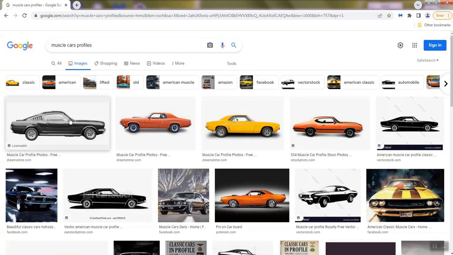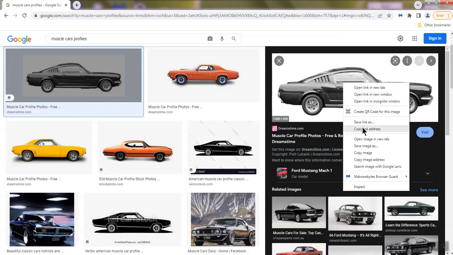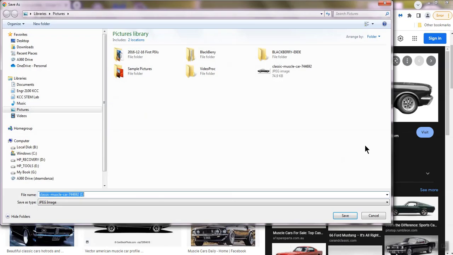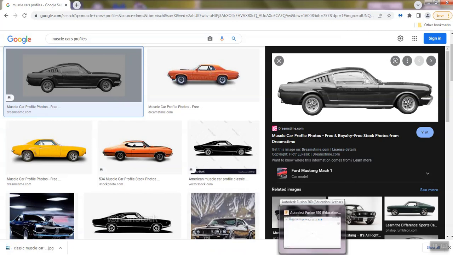Step number 3, click on a muscle car profile that you would like to save. Step number 4, right click and save the image. I'll save mine in pictures. Here it is right here. Step number 4, let's go to Fusion 360.